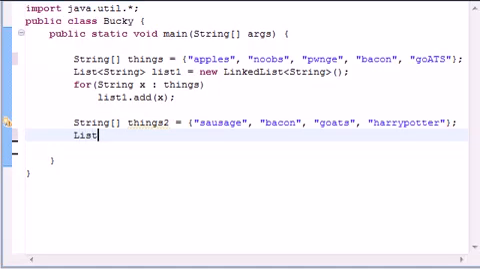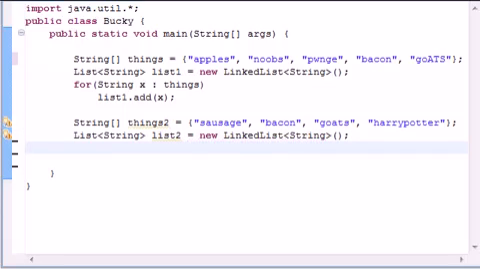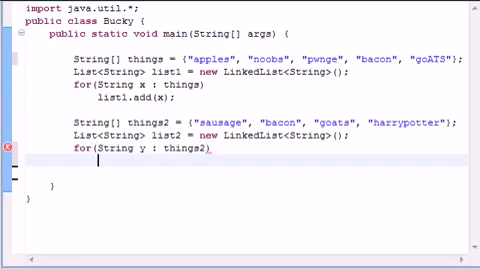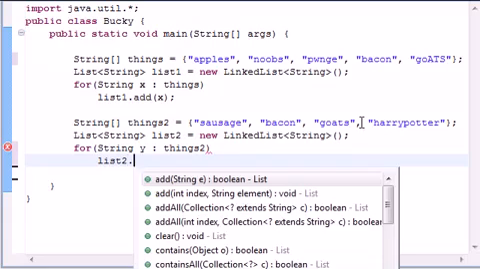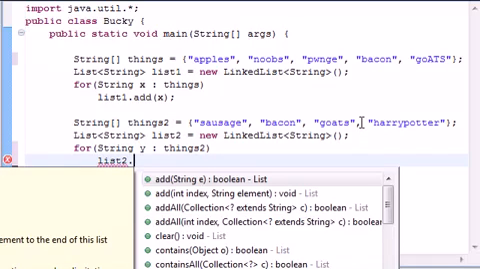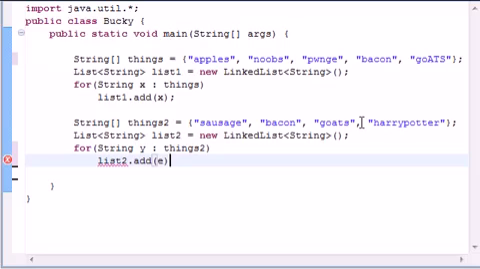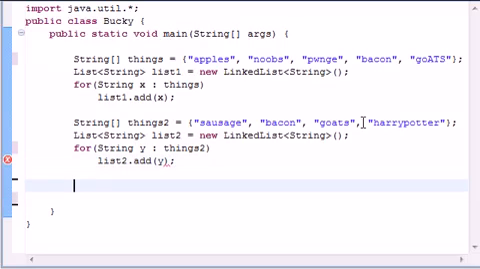Now let's go ahead and put list, and let's put string, and just make a list2, and what this is going to do is it's going to be a new linked list as well, with of course string data, and we're going to be eventually putting, well, we'll just do it right now, for string y in things2, what do we want to do? We want to add all the elements from that things2 array into list2. So go ahead and add everything from y, and it should be good. So things2, list2.add(y), and we'll figure out if we did something wrong later. I don't feel like checking it right now.